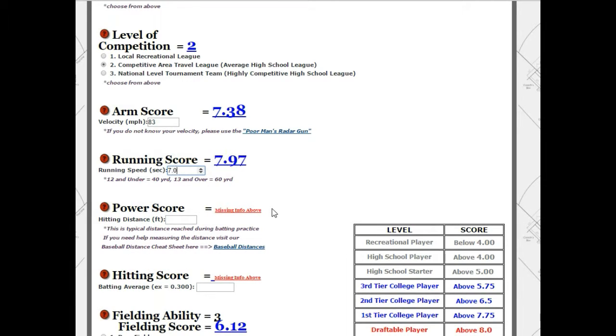For the running score, the same thing. If you're running a 60-yard dash for 13 years and older, a 40-yard dash for 12 and older. If you do not know your 40 or 60-yard time, use your best judgment. For example, if you know you're the fastest kid in the state, make yourself a very fast runner. Just understand that an average runner would run about a 5, would have a running score of about a 5. If you do know your running score, just plug it in, and your score will come up.